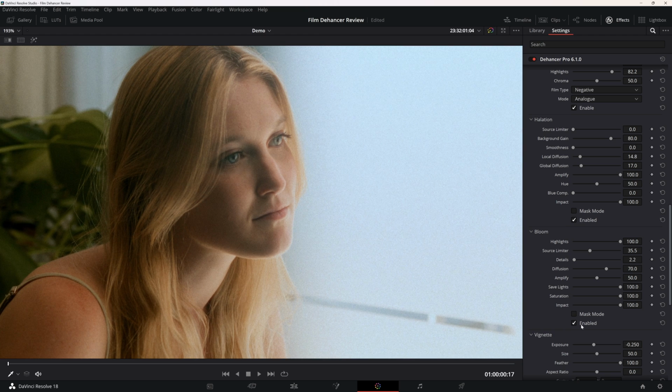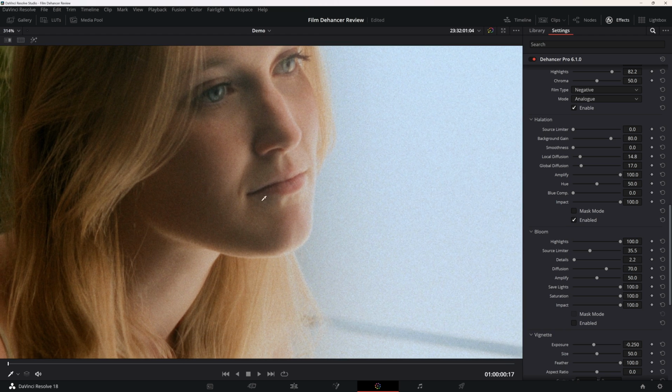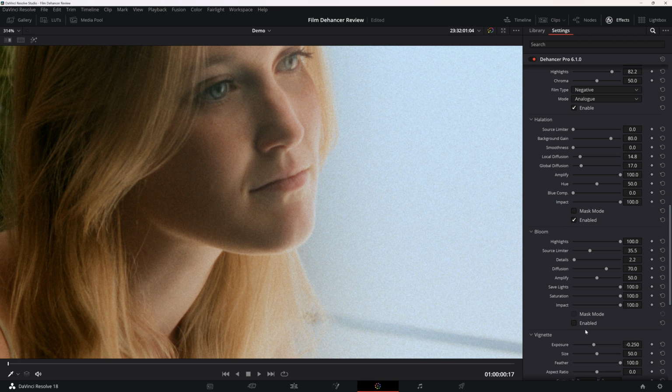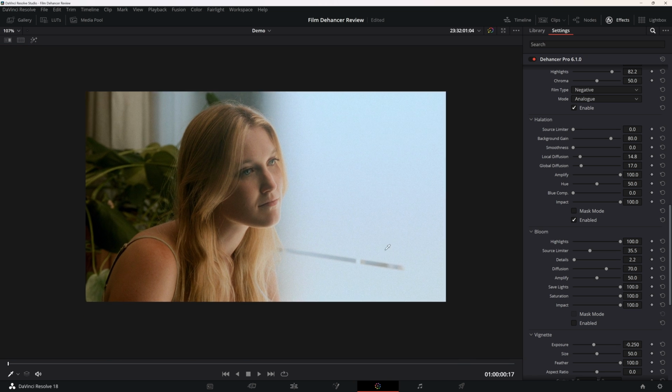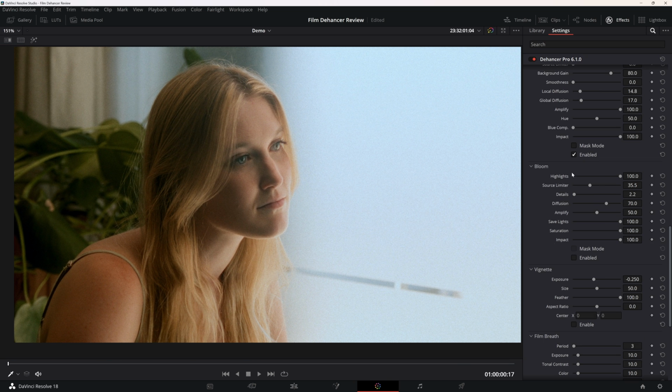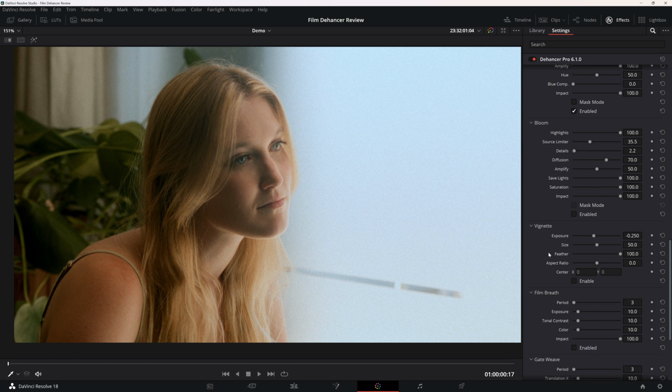So if I enable it and disable it, I see some of it taking place on her chin, on this little line right here, right? And then near the eyes too. But again, this isn't the best image to do it. It's already kind of bloomy. So this is a great tool for realistic looking bloom, which is one of the characteristics of film.